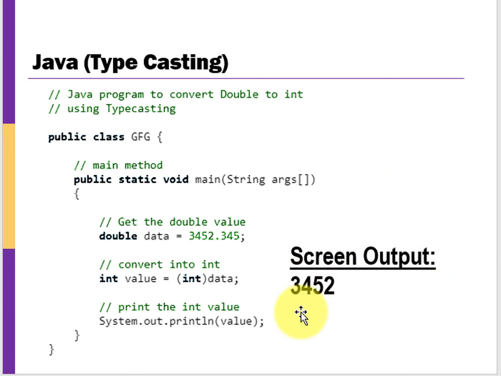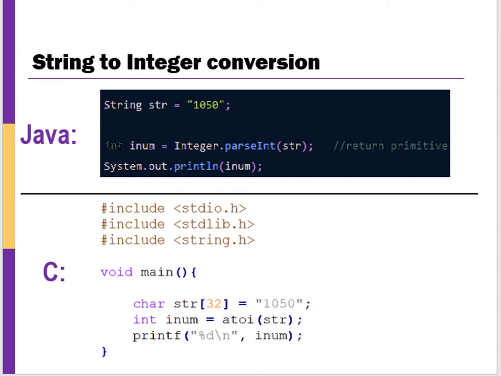Okay. And because we've truncated everything after the decimal point here, it's risky. You want to be very clear that that's what you want, and that's why we have this typecasting. The syntax is basically identical to what we've seen in C. We could do some things with string conversions.